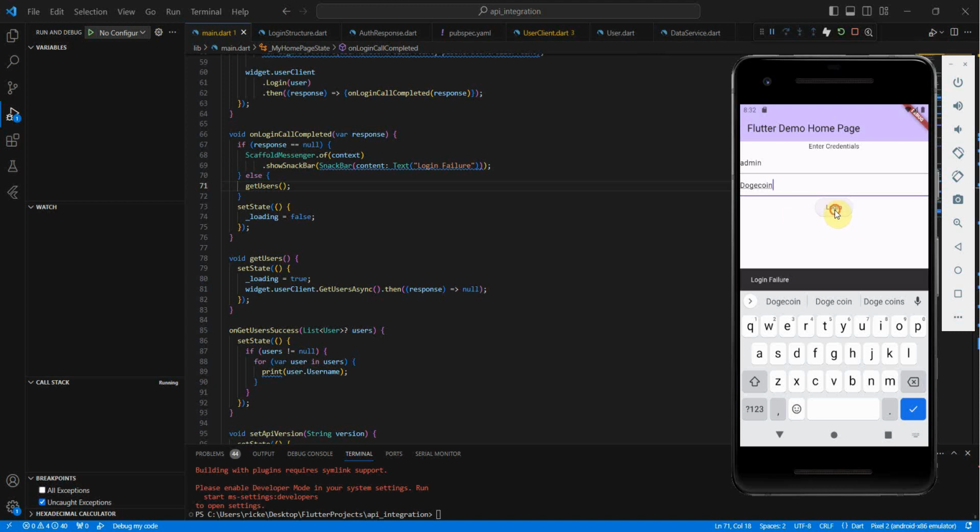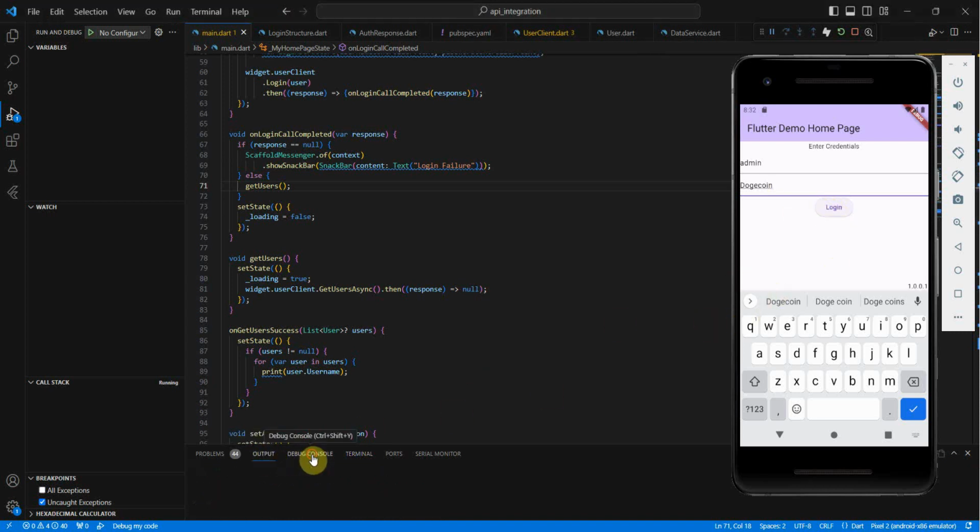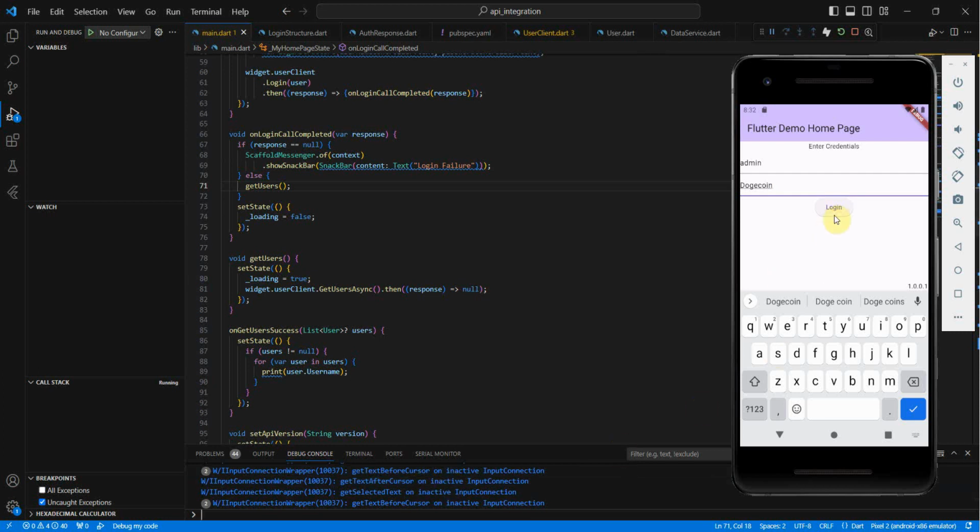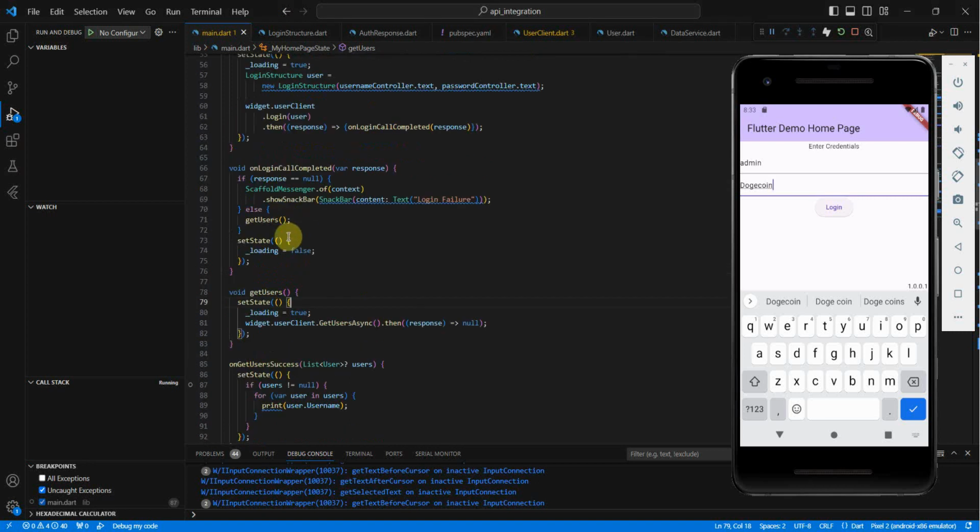Excellent. Good password. We did some stuff. We didn't see what exactly we did. Let's try that again. Looks like we did not display our users. So we need to determine why this is not working right.